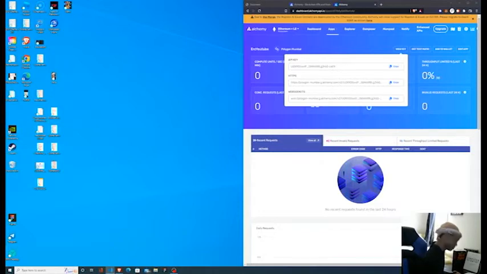API. Etherscan API and Matic private key.